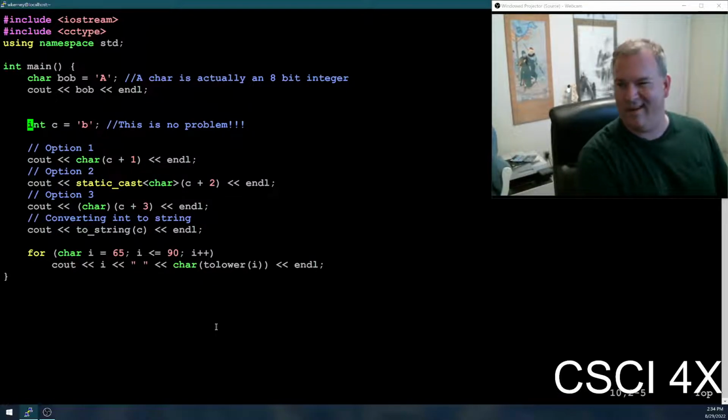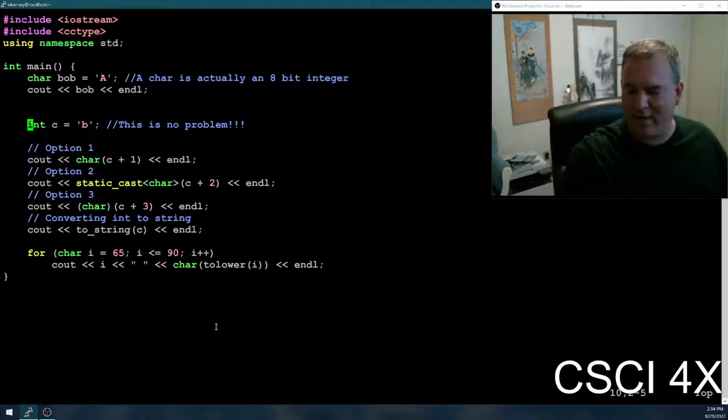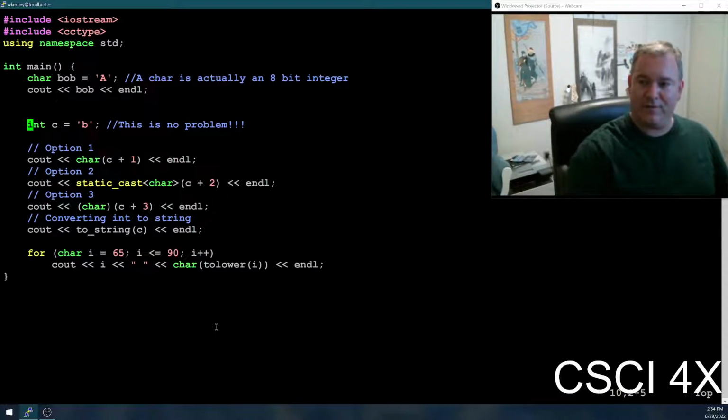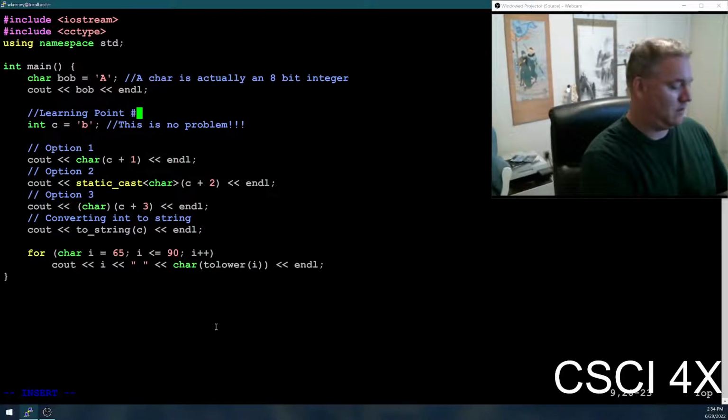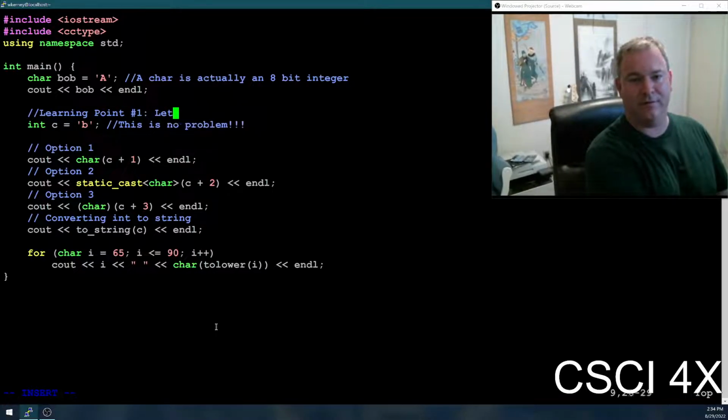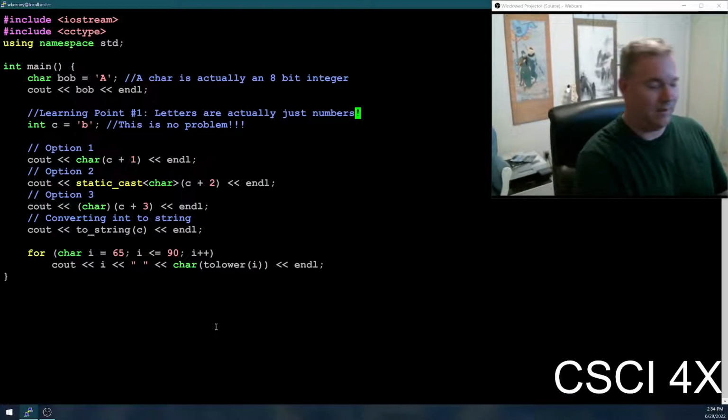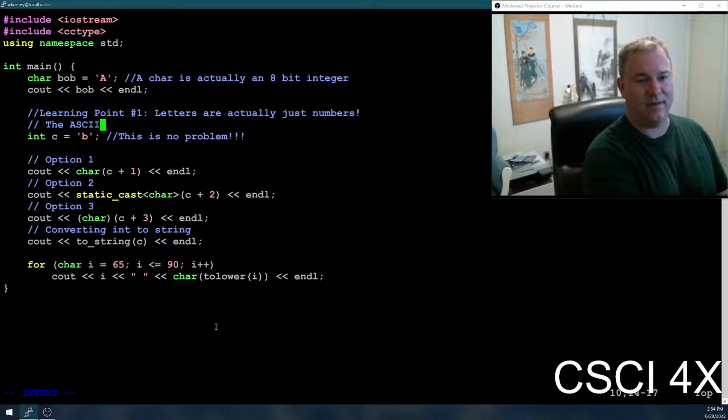And you might be like, wait, what? Like, I couldn't put a squirrel in an integer. Why can I put a letter? And the reason for that is because when you have a single quote, yeah, I guess that'll be a knowledge point today. Learning point number 1: letters are actually just numbers. So the ASCII table converts a letter into a number.